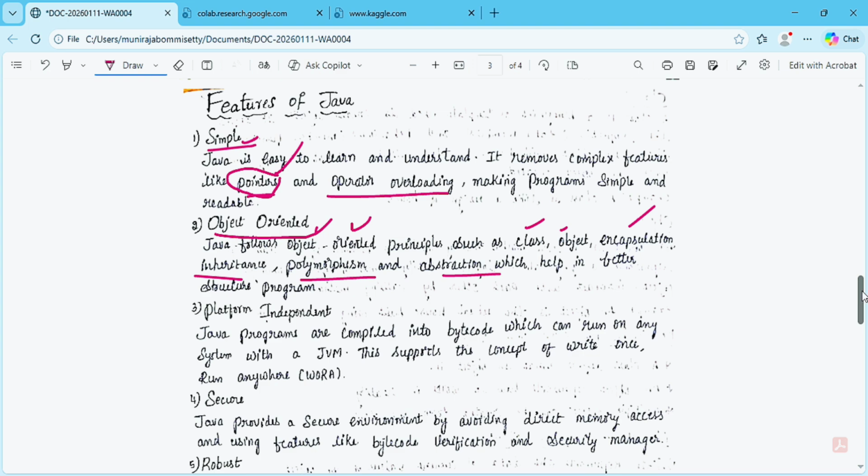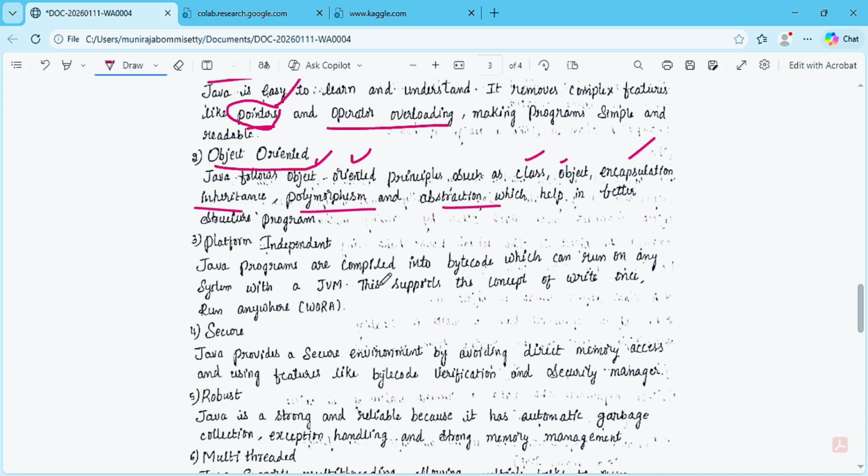But now remember that it is an object oriented programming language because it supports classes, objects, and encapsulation. So we are going to discuss it. Platform independent, right? Before we discussed this. Due to the bytecode generation, Java is platform independent. The Java programs are compiled into bytecode which can run on any OS system with a JVM.